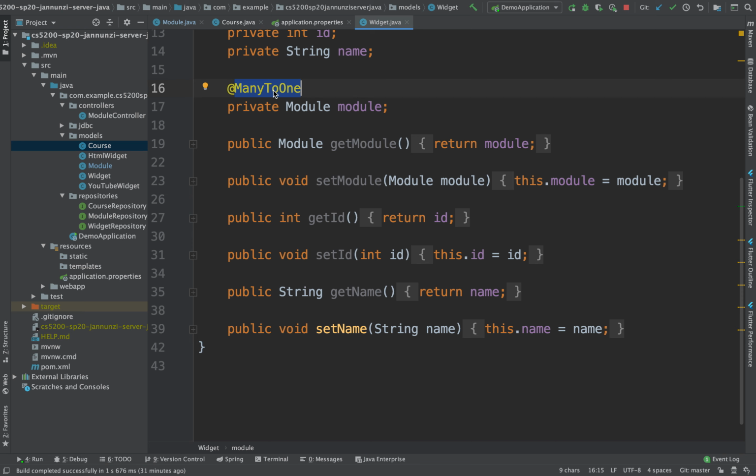Same thing for the modules to widgets, right? This has a list of widgets that point to many widgets, instances of those widgets, and each widget then points back to the parent module. So that's how we implement the one-to-many between these. And that's how you annotate it.